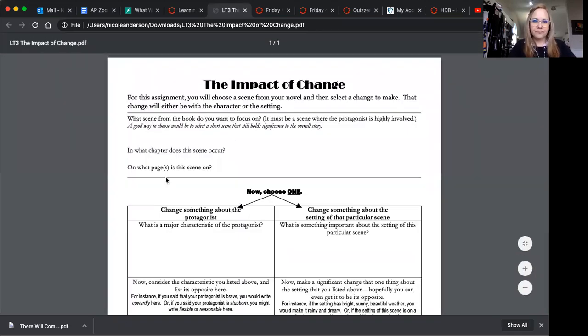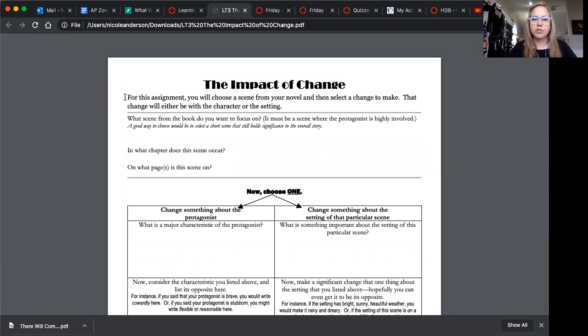Now make sure you read through all the instructions. It says, for this assignment, you will choose a scene from your novel and then select a change to make. That change will either be with the character or the setting. So what scene from the book do you want to focus on? Must be a scene where the protagonist or the main character is highly involved.